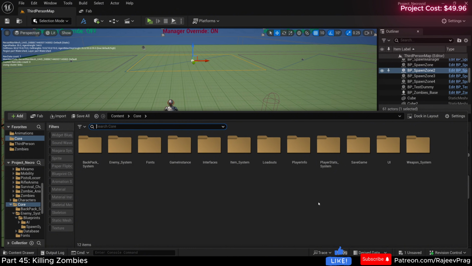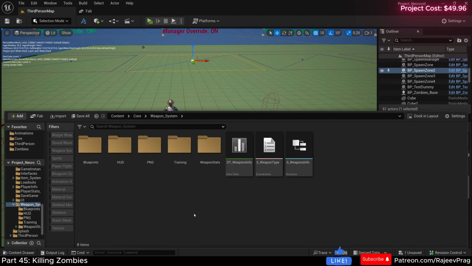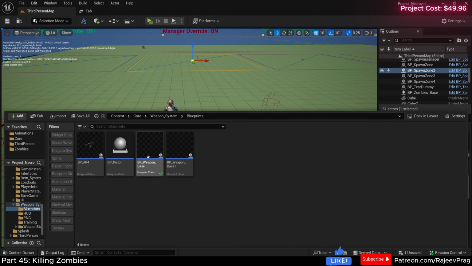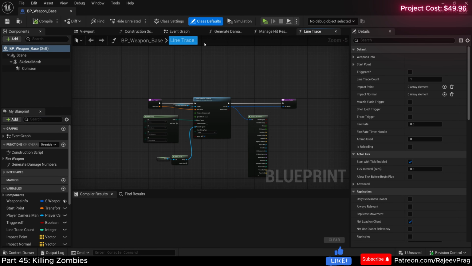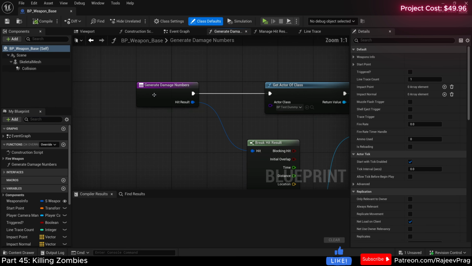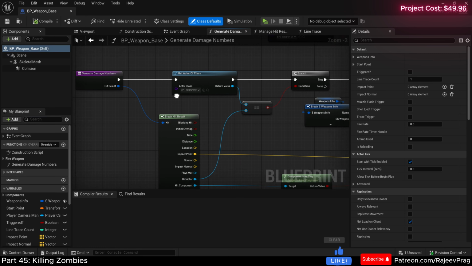So let's go to your content drawer, and then let's go to the weapon system, and we're going to go to the blueprints, and we're going to open up BP weapon base. Inside of here, we have the function for generate damage numbers. Now this controls generating the damage numbers on the dummy.